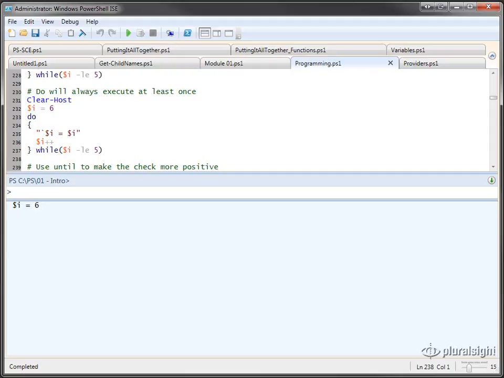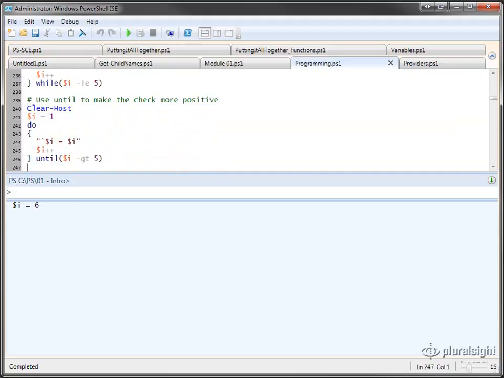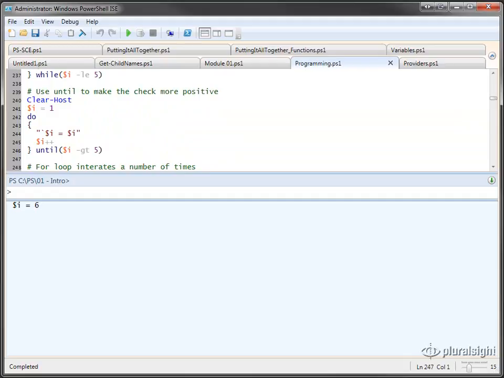Now some people like to have the reverse logic. They want to execute until a condition is true. Well, to handle that and to make our checking a little more positive, instead of a do while, we can use a do until. So here you can see I've set $i equal to 1, and I'm going to do until $i is greater than 5.